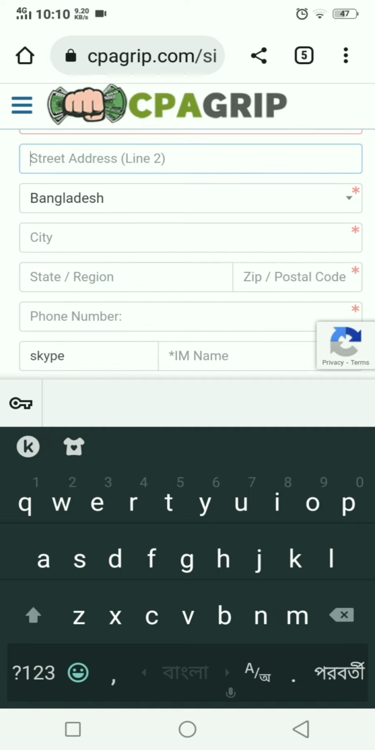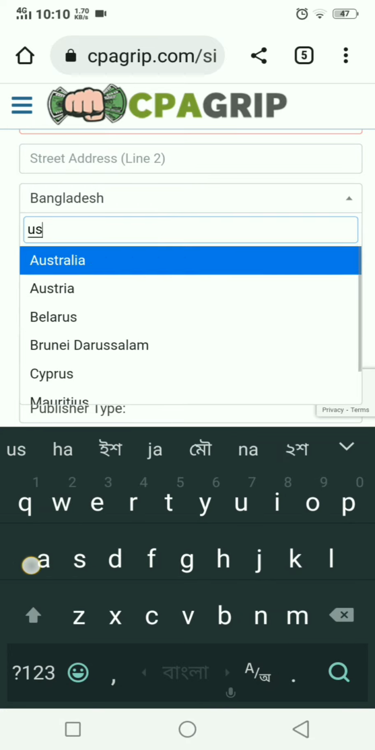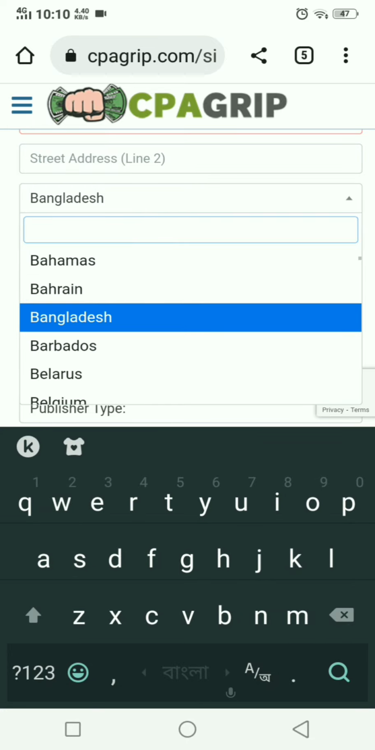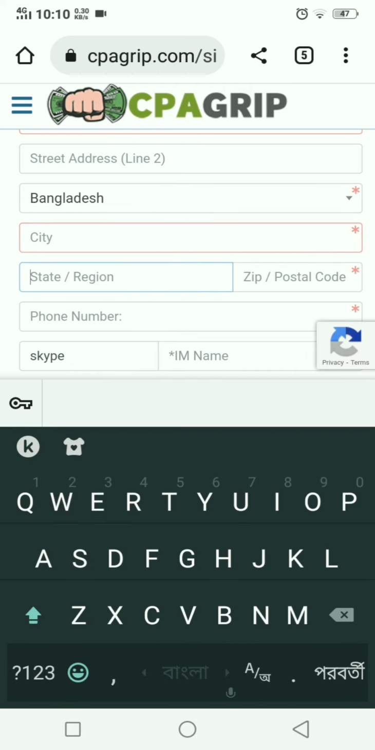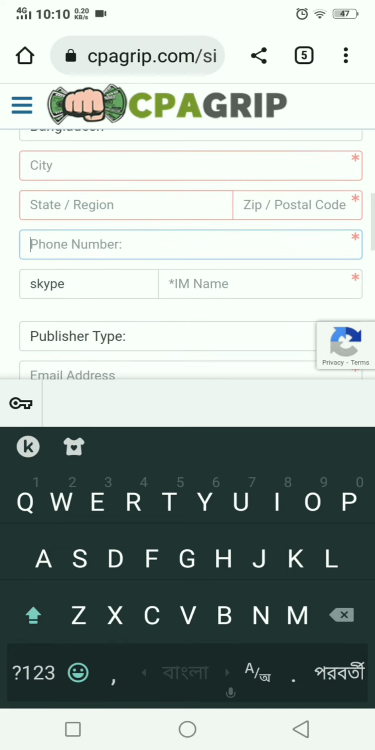Then choose your country. Then city, state, zip code. Some people don't have a zip code in their area, so you should use your post office code, that means postal code. Then phone number. Give a phone number, Skype, or a way they can contact you.